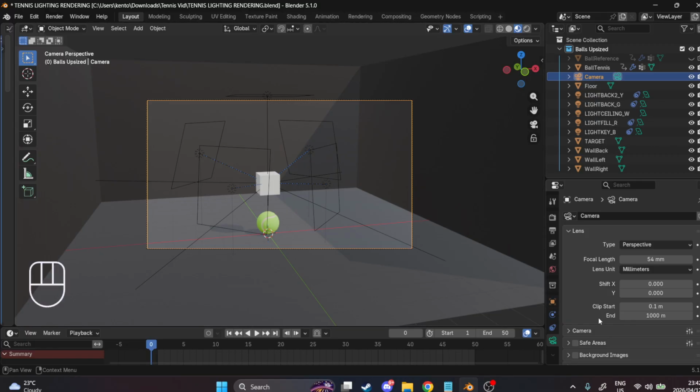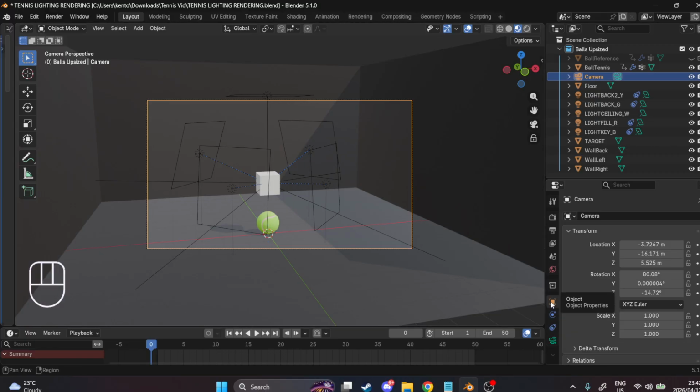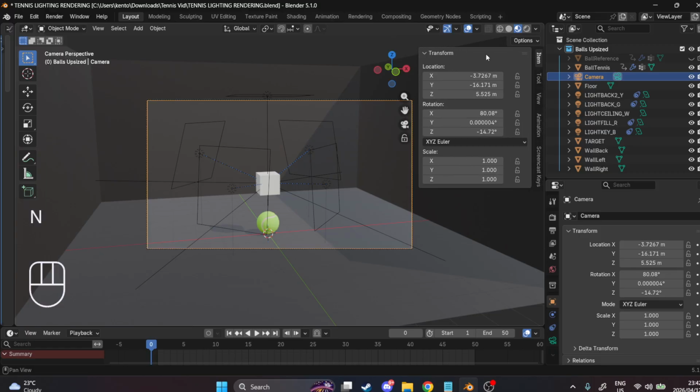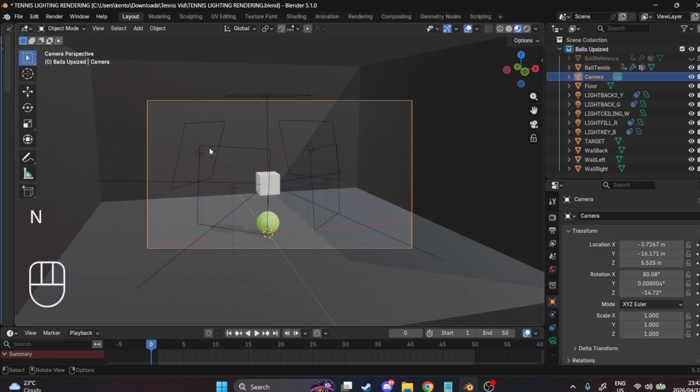If you want to change your camera a little bit more, you can always go to this orange object tab on the side over here, and you can change these. You can also just press N, and there you have them, easy access. But I'm happy with this for now.